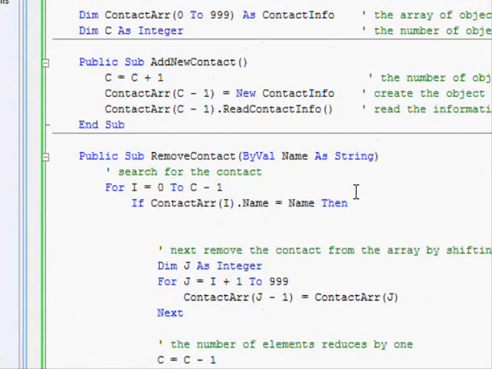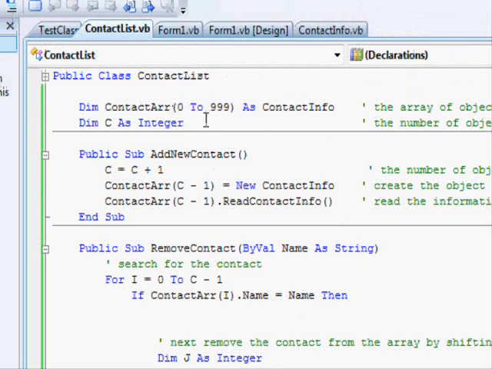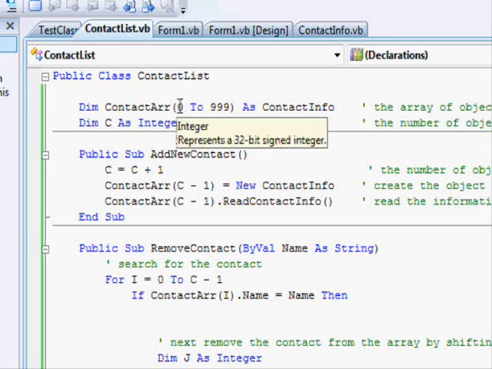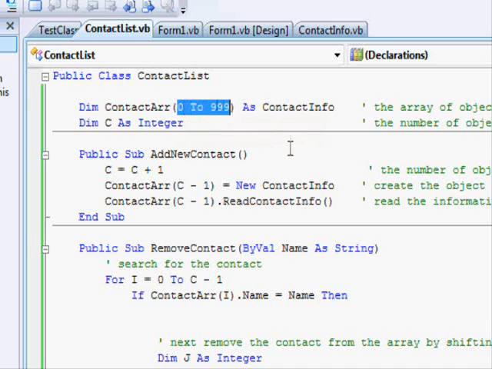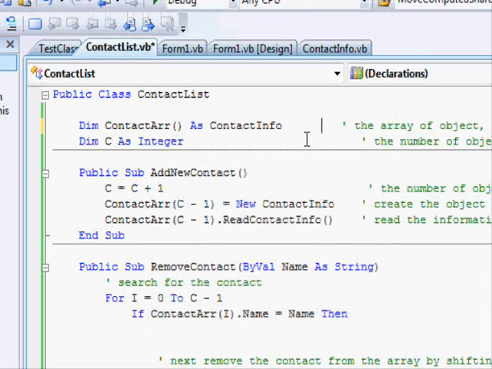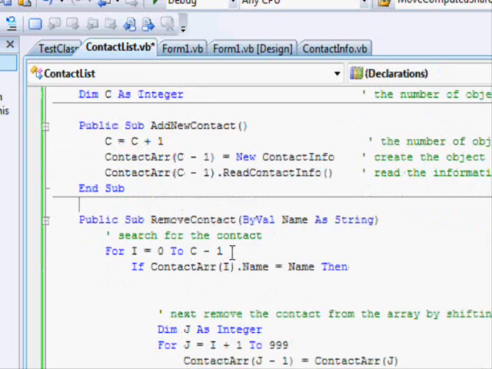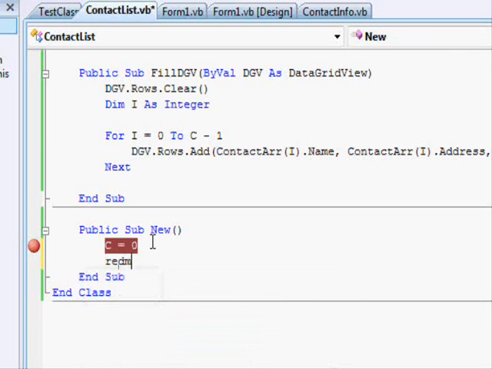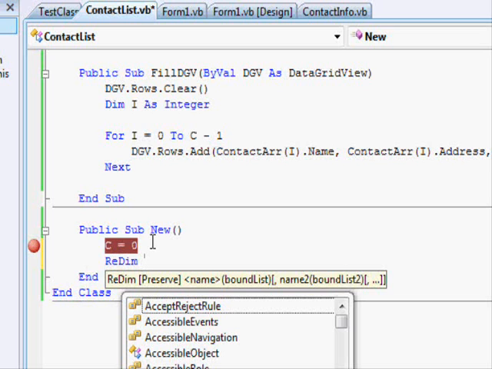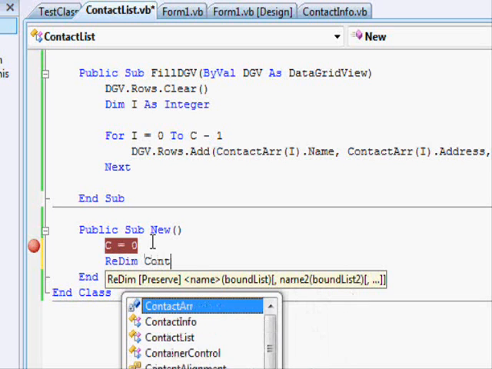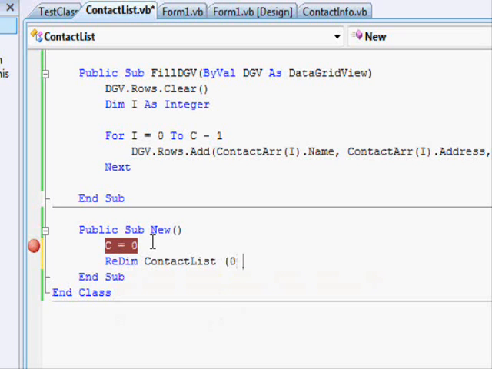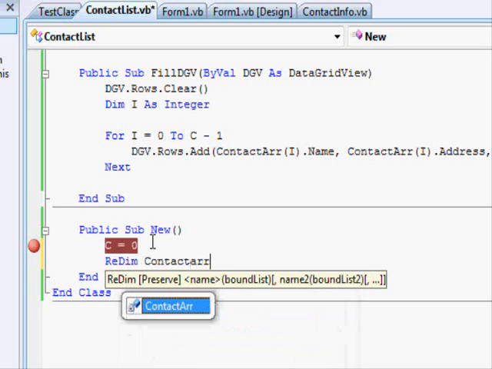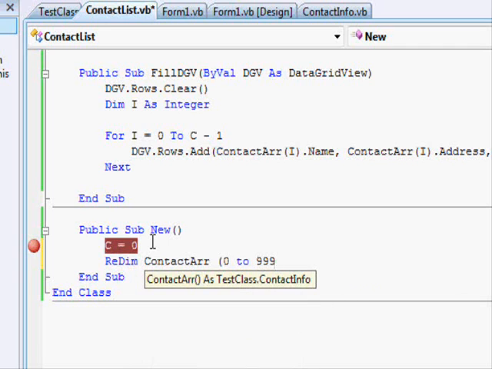Now I will modify it to make it more clear. When you define arrays and initialize variables here, they are executed in a way similar to the new. So what I'm going to do is remove this one to make it make more sense to you, and put it here. It will have exactly the same effect. Redimension contact arr 0.